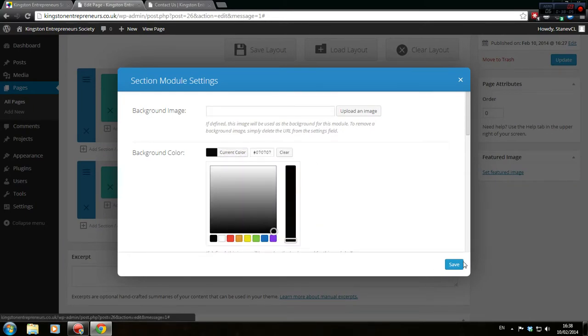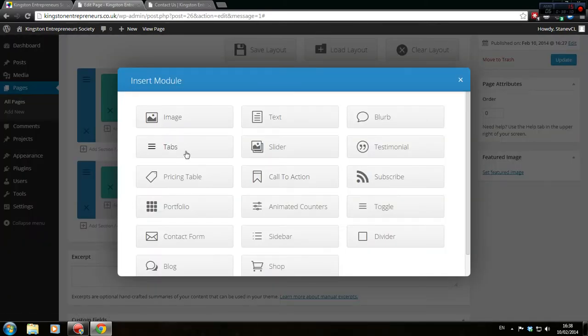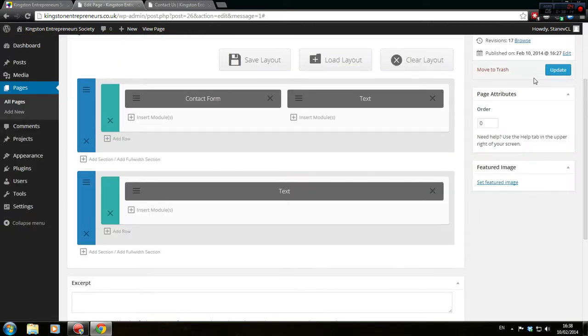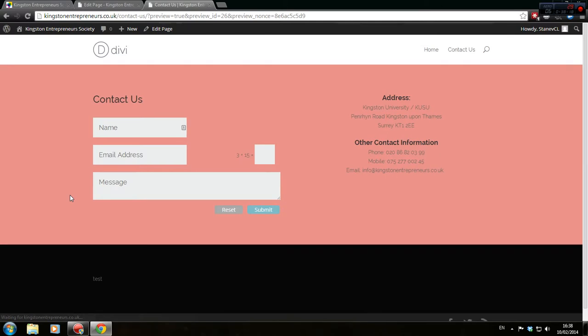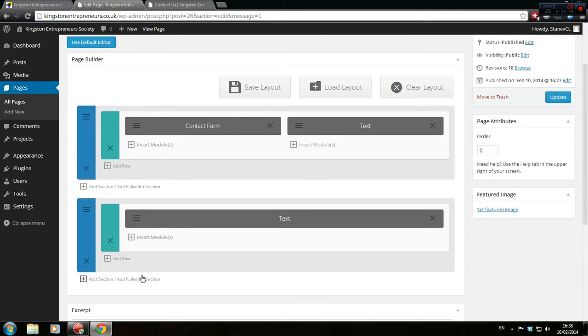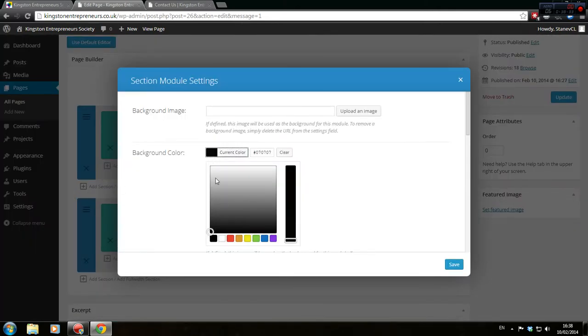Okay, just to show you guys the difference between the sections. If I put something here and something here and I say test and save it and update the page and then preview. Yeah, this is the difference between the sections. So I have one section here with one row on it, and now I have another section below it. This is how it goes. So here I have pink.